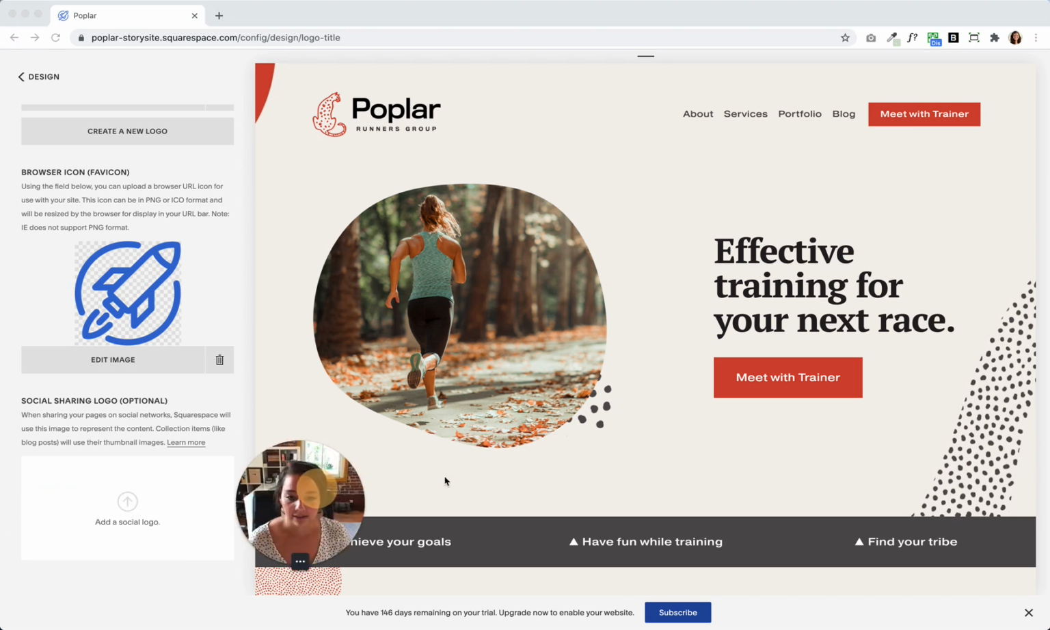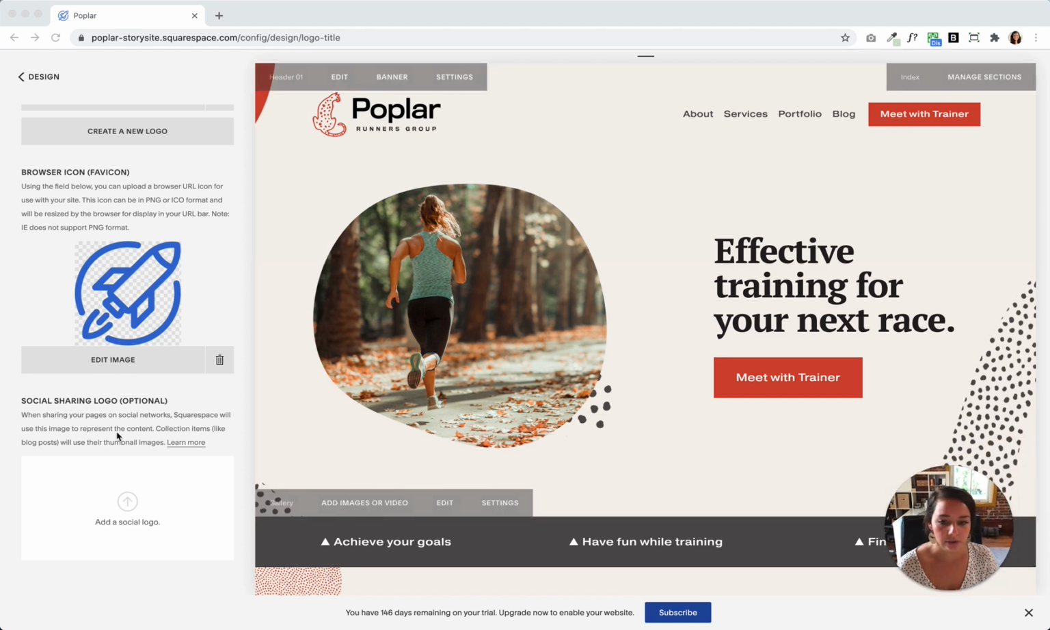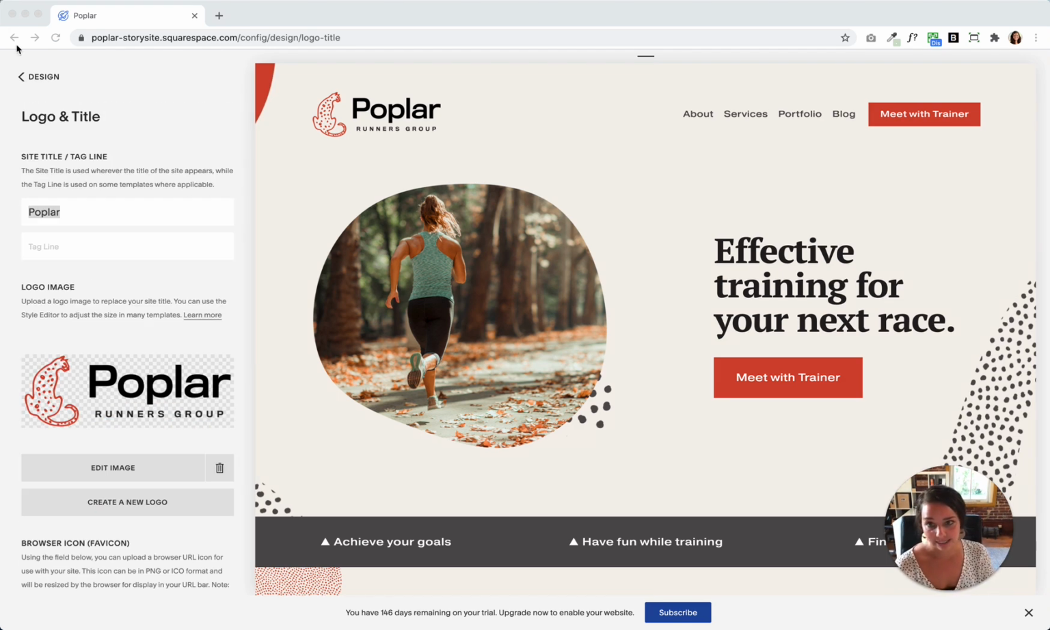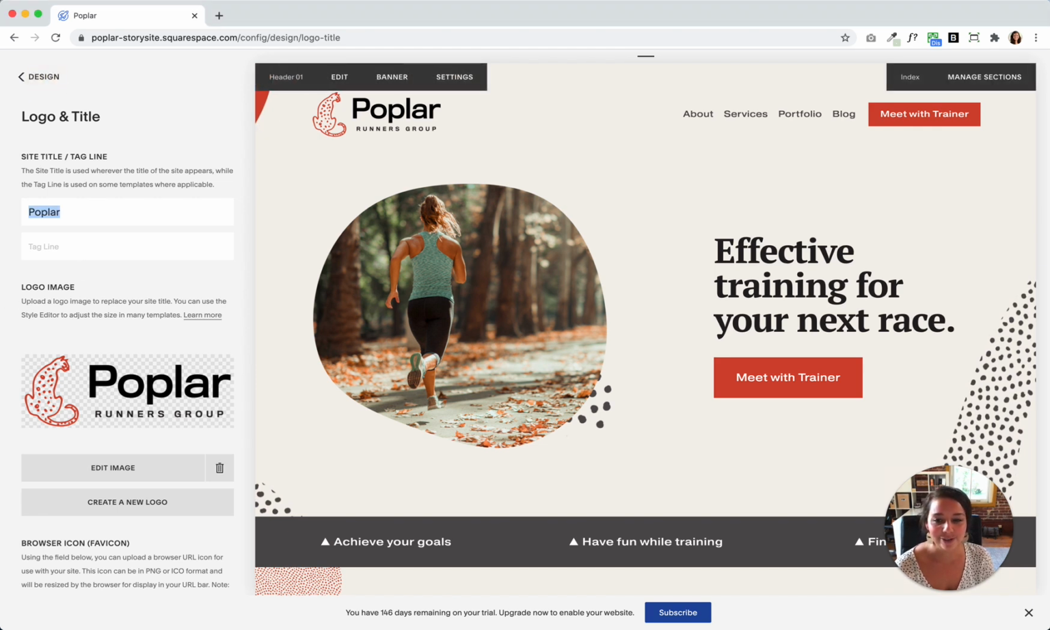And then last but not least, there is a social logo down here, and this is just what shows up if you're sharing the website link via text message or Facebook or whatever. So it's just an image like this if you did want to create that. We don't typically add that in, but you can totally add that in as you're updating your logo. So hopefully this video is helpful, and let us know if you have any questions.